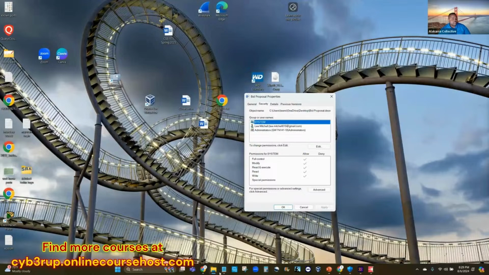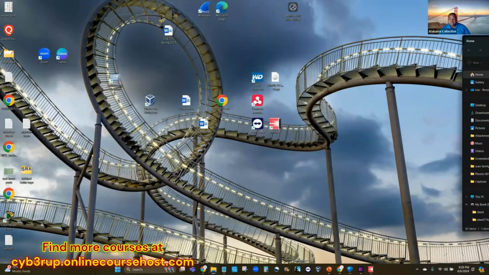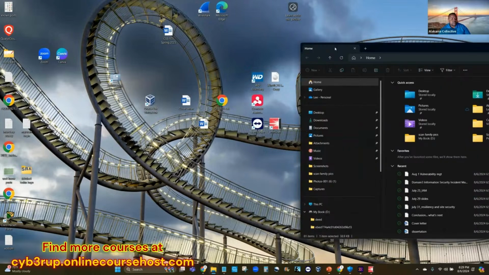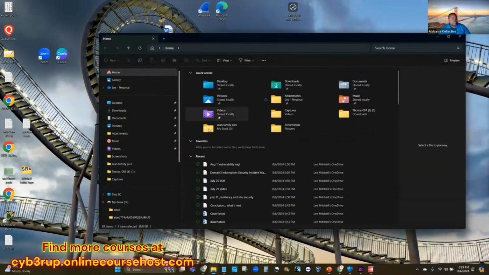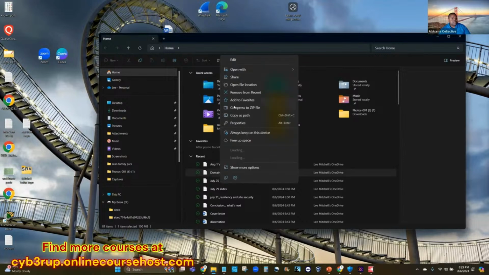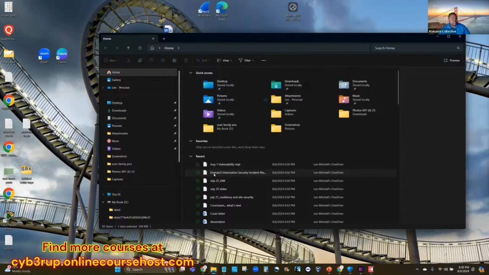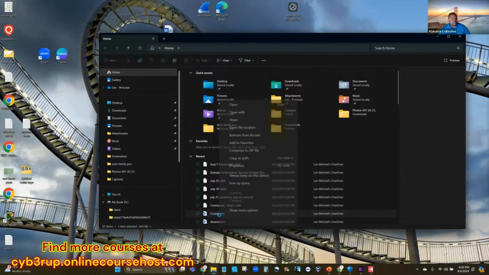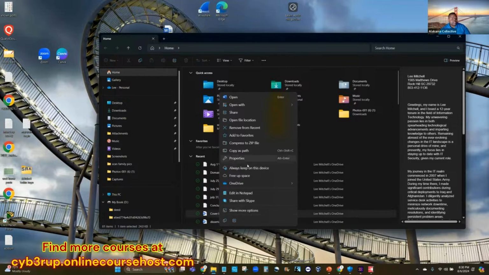And so how I got to that, this little block right here. Let me start back over. I'm gonna pull this over and go to my downloads. I guess I could have done it right here. So I could take any particular file. Let's take this cover letter, right? I right click on it, and then I go to properties.